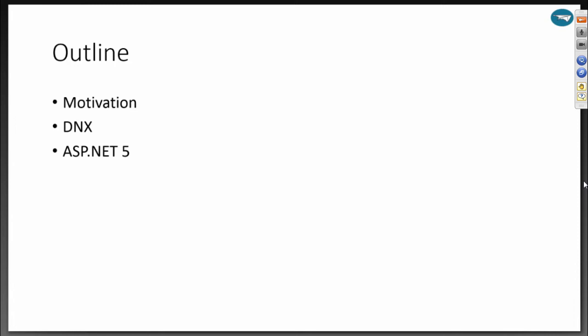Our session next week is then going to focus on MVC 6. So MVC 6 is going to sit on top of ASP.NET 5 and give us a framework for building controllers and views and actions and things like that for building our web applications and also, by the way, web APIs.